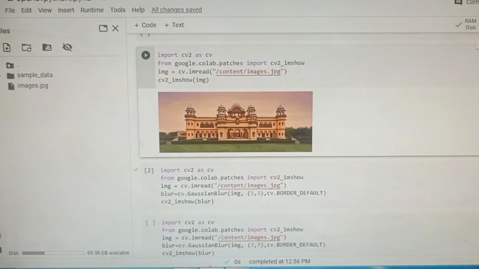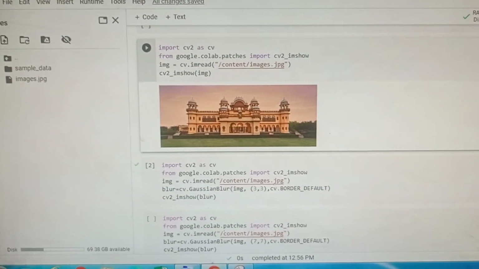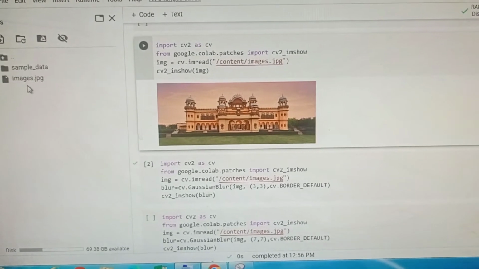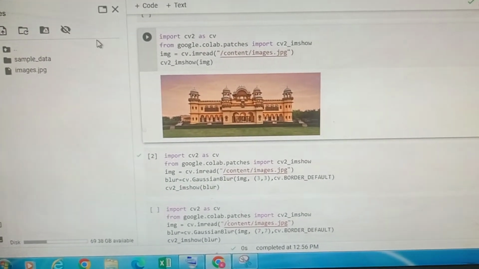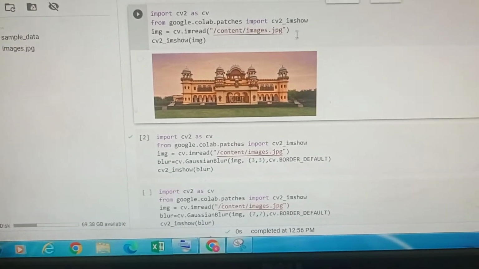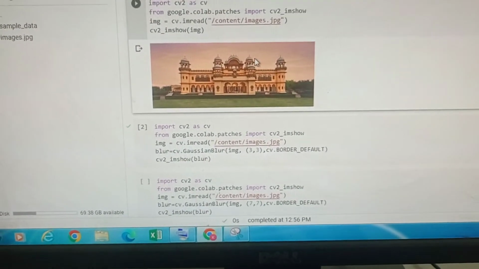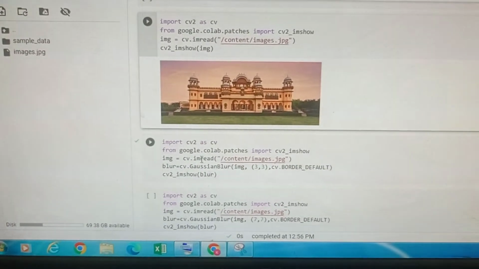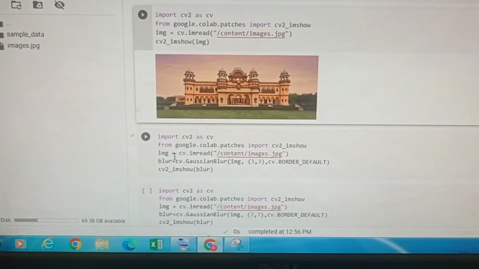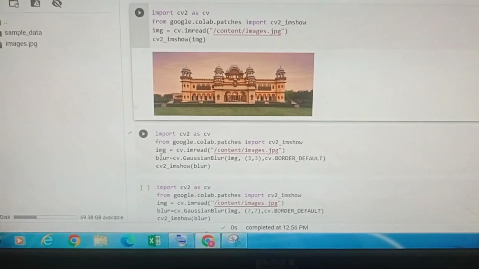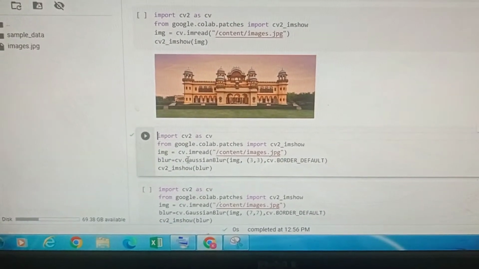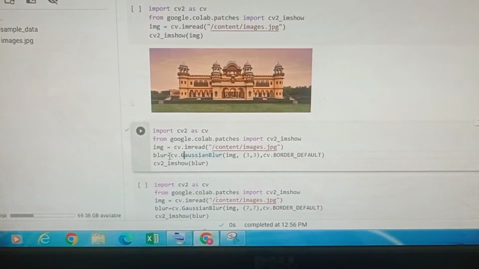In this video we will see how to blur an image using Google Colab and the CV computer vision library of Python. So this is the image and we want to blur it. The most simple blur is the Gaussian blur. This is the code which we use to apply the Gaussian blur.